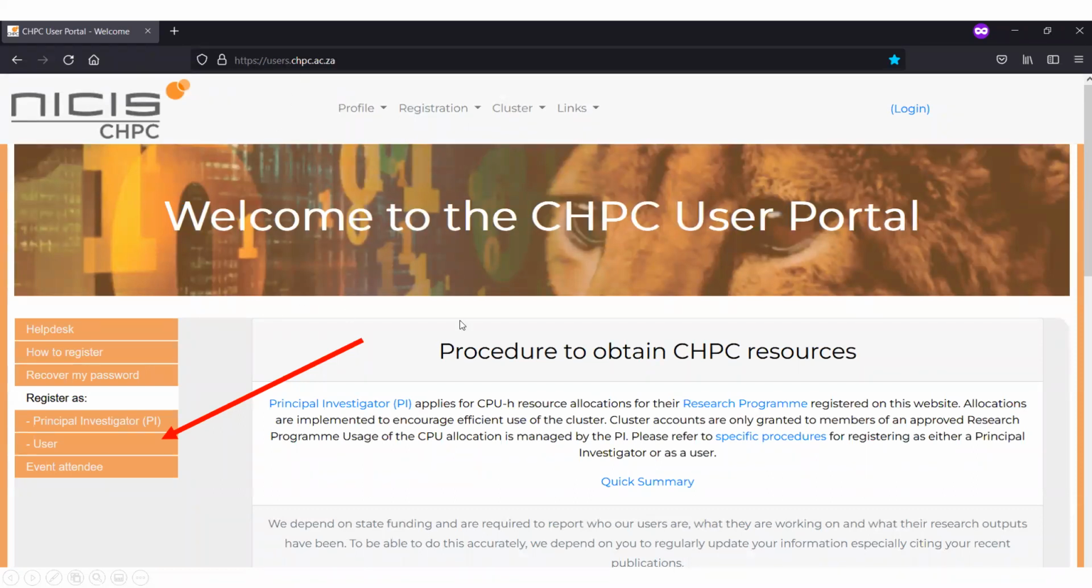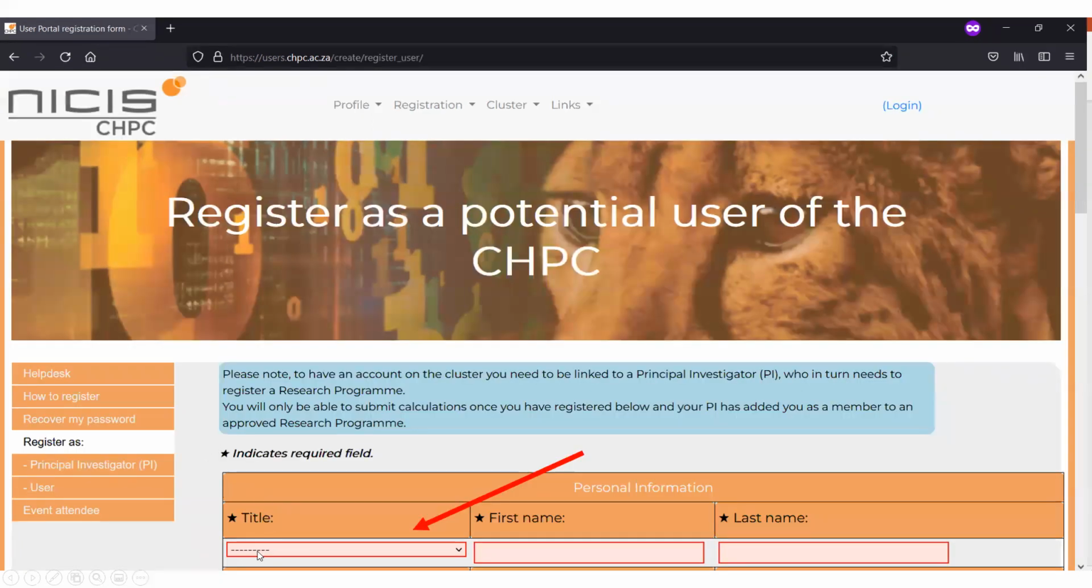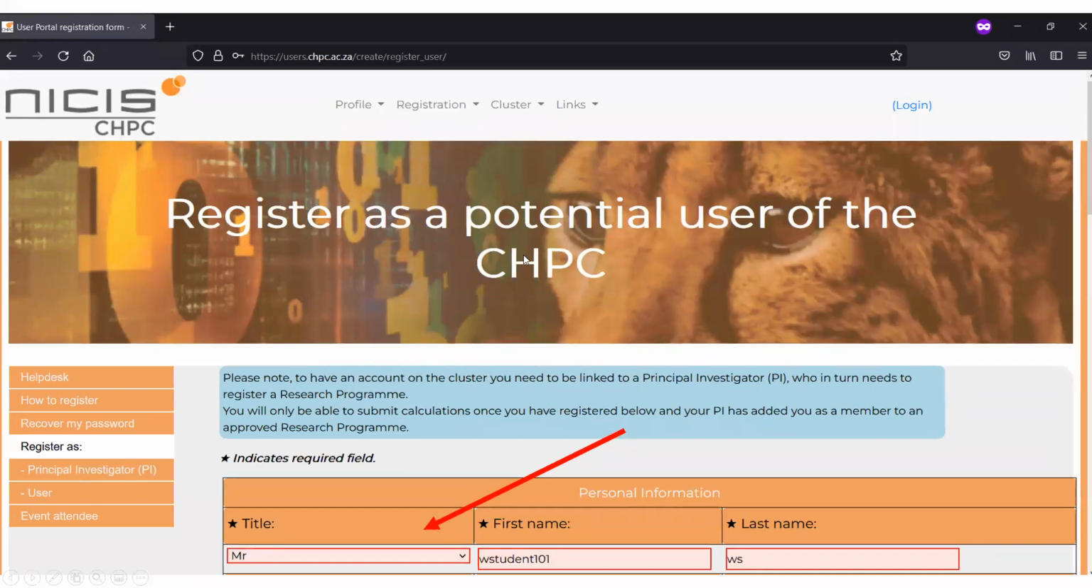If you go to the site, you'll see the home page. You'll click on the user option. Then you'll fill in all the fields below and click on submit. This time we are using a test student called WS student. So fill in all the fields. You can scroll down. There's a lot more options to fill in.